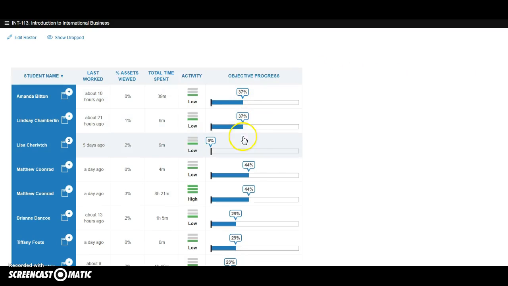This is the objective progress. So this is based on essentially the number of learning objectives that have been accomplished by each student. So Amanda Bitten, 37%. She's 37% done with all of her learning objectives. So if there were 100 learning objectives, she would have passed 37 of them.